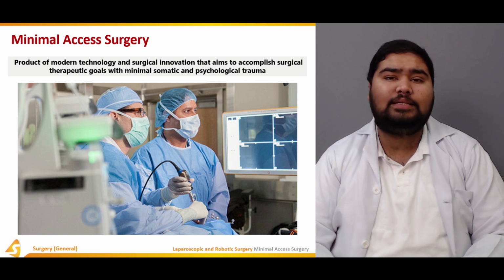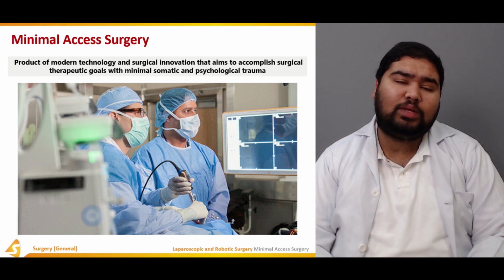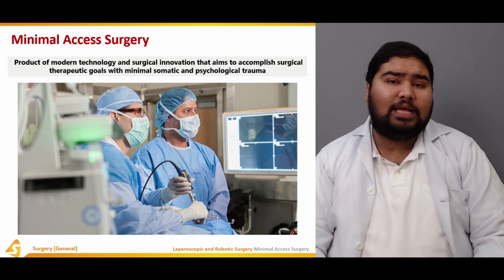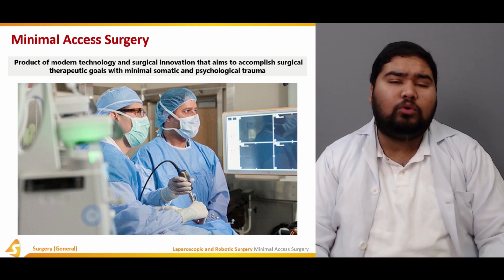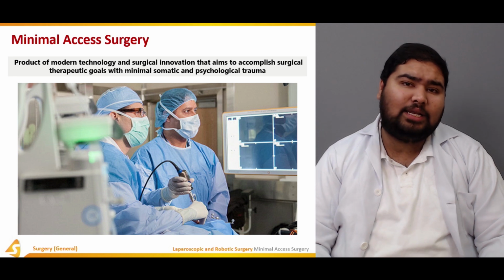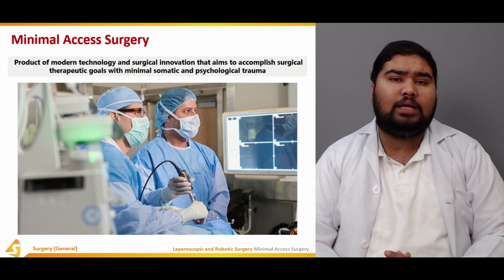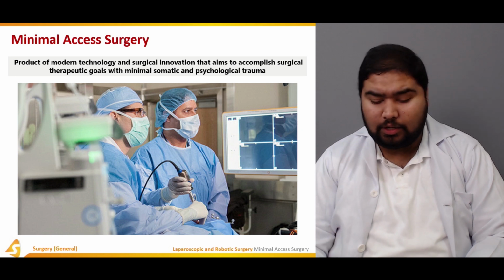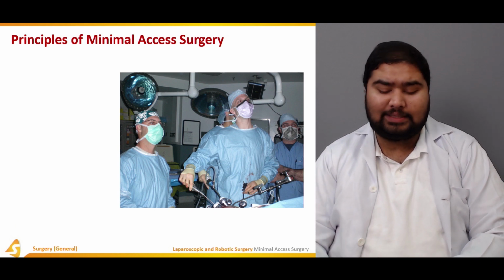With the reduction in the size of the incision, the psychological trauma associated with it and the somatic malformations are also decreased. It gives the patient confidence and a boost, and more patients are willing to try the surgical approach, as compared to previously, when fewer patients were willing to go for the surgical approach due to somatic and psychological reasons. Now, what are the basic principles of minimal access surgery?